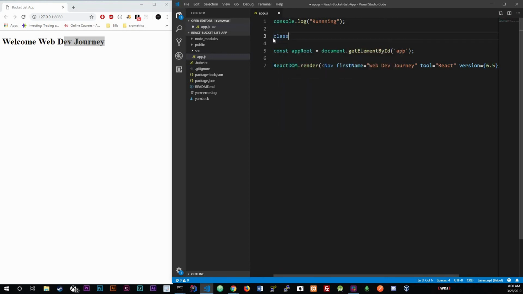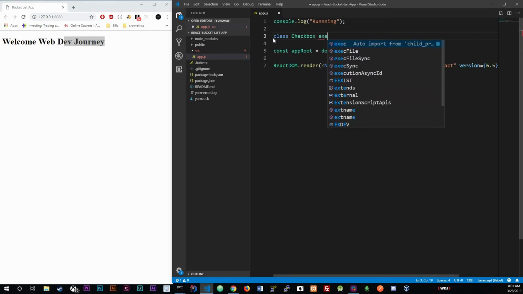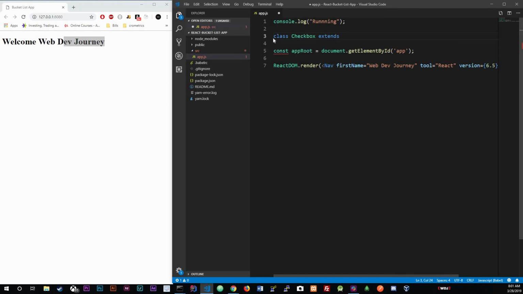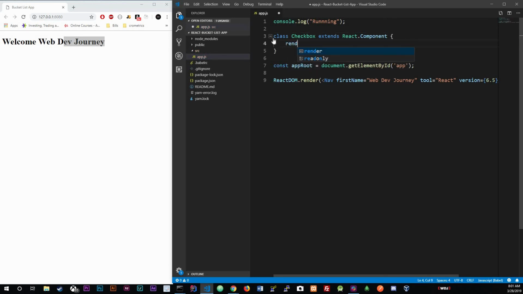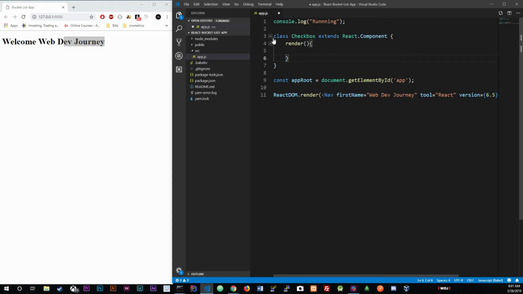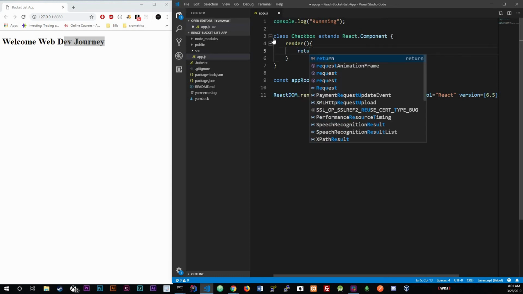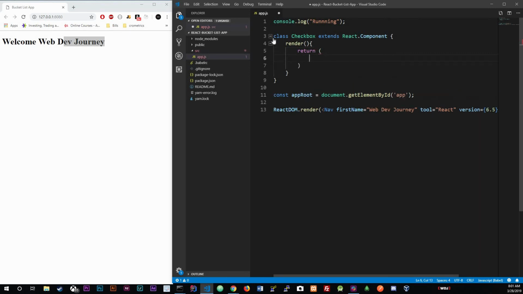We're going to actually create a class, and we're going to name this Checkbox. And remember, capitalize the first one. Checkbox. And you should get this by now. It extends React.Component, and obviously you need a render. It's required, and we're going to render, not a return, and we're going to render a div tag.